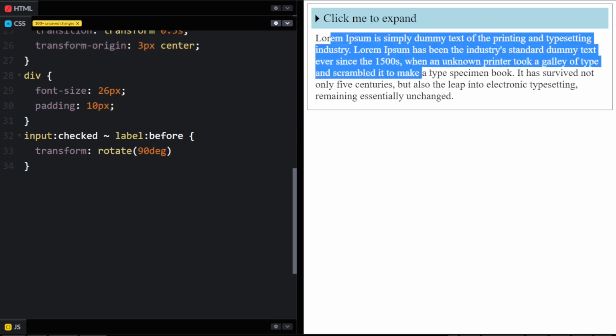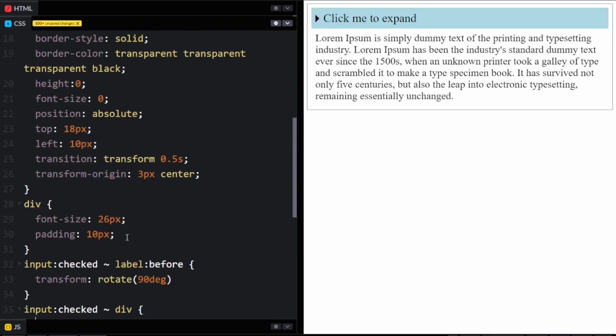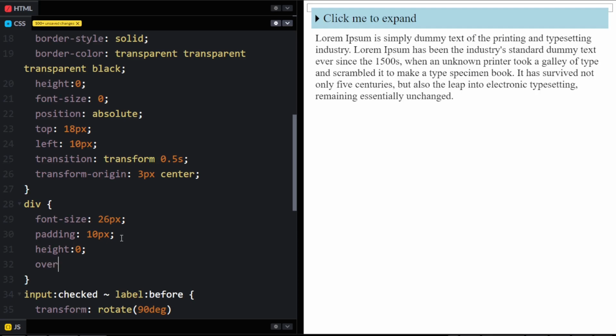Now the next thing is hiding and showing this text, right? So for that also I will be using this identifier. So if this is checked, then show the div. But by default we have to hide the div. So this is our div and we can make its height 0 and overflow hidden.